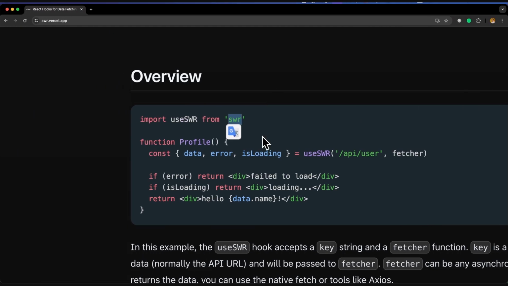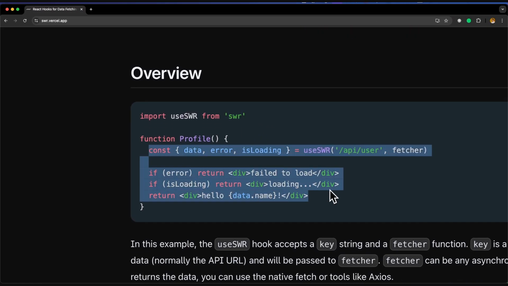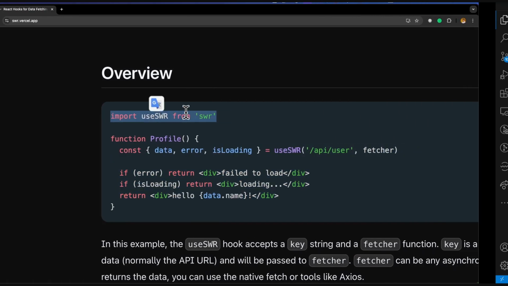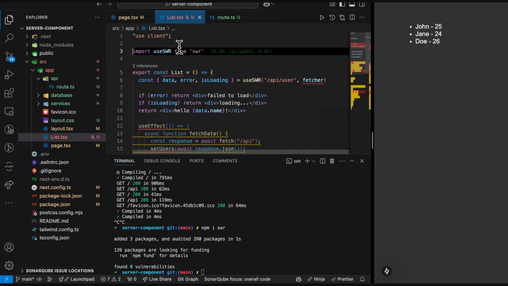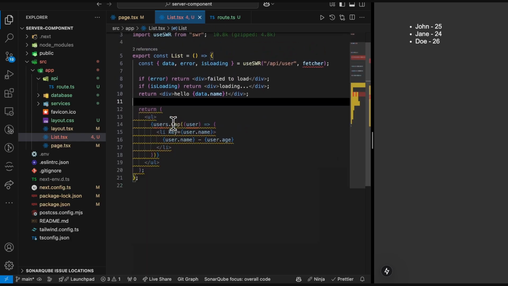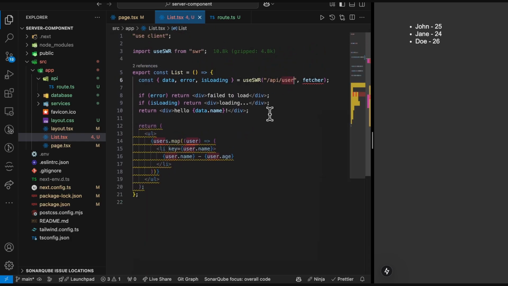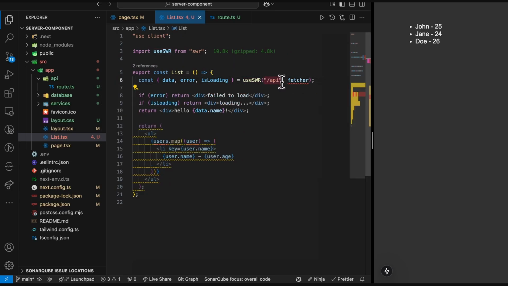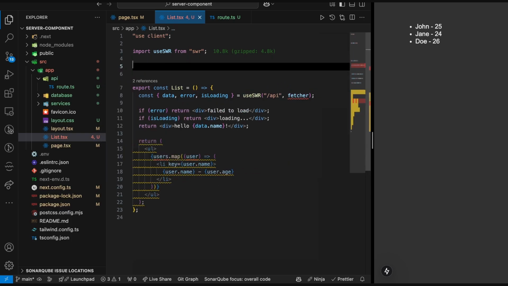And as you can see, I can copy this code instead of writing it to save some time. Then I have to import this one as well. I don't need the useEffect anymore because we're not going to use it anyway. Now if I call this API, the way it works, as you can see, the first parameter is the API route.